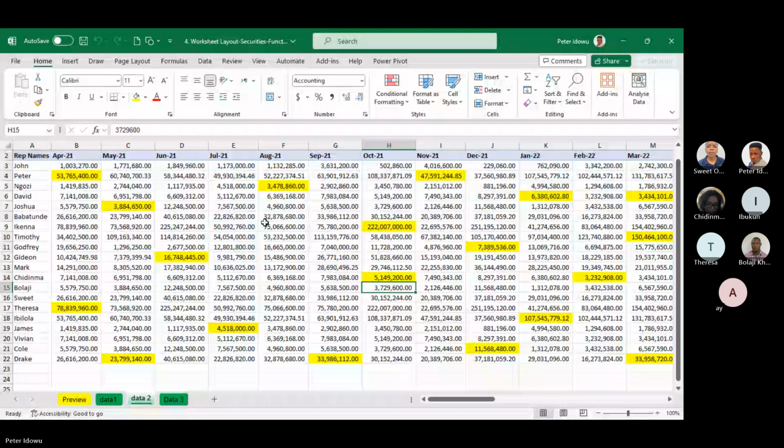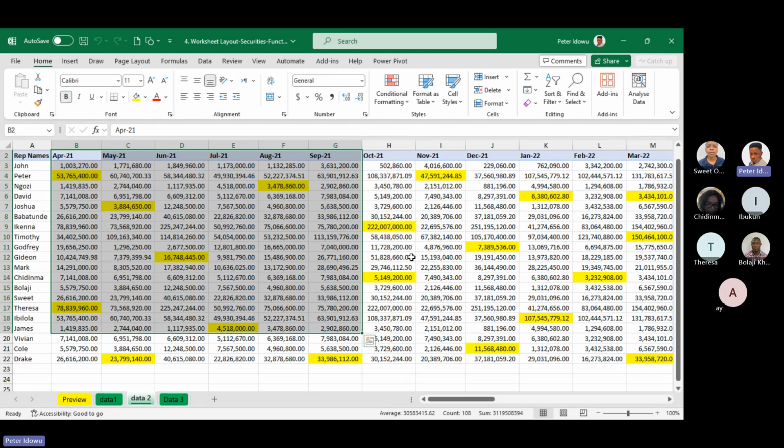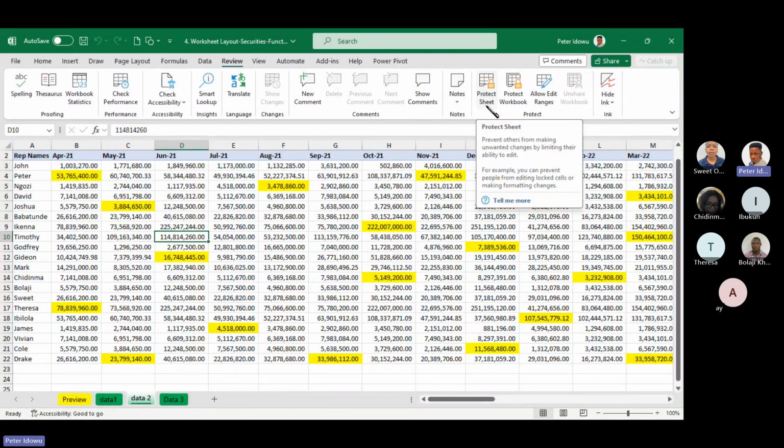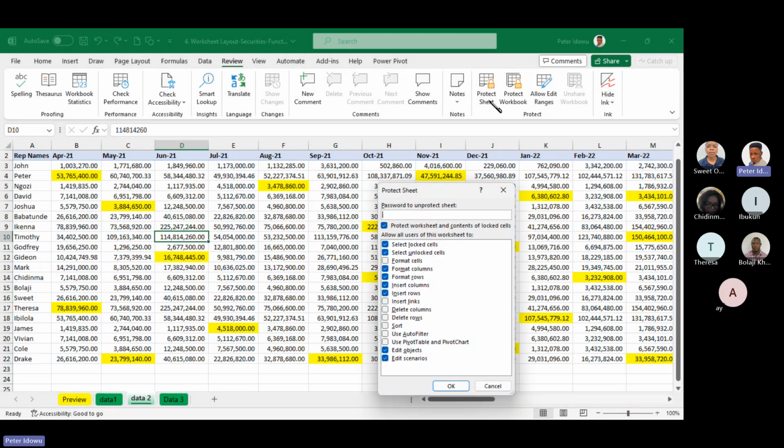a worksheet? This is a worksheet. So I can decide to put a password to this particular worksheet. How do I do that? All you have to do is come to Review. You can see Protect Sheet. You also have Protect Workbook here. So if I click on Protect Sheet, I need to put a password, 1, 2, 3, 4.